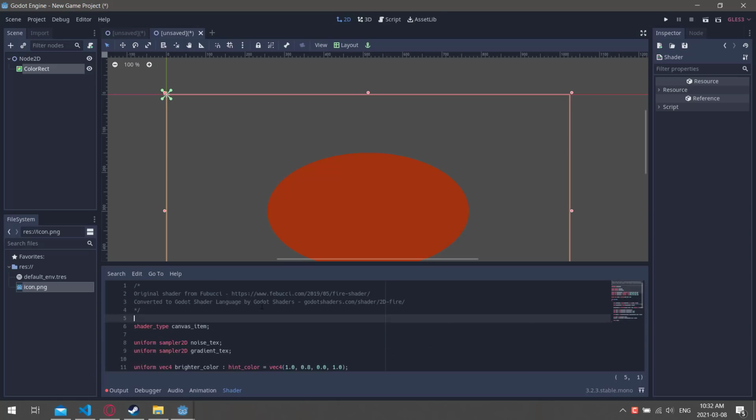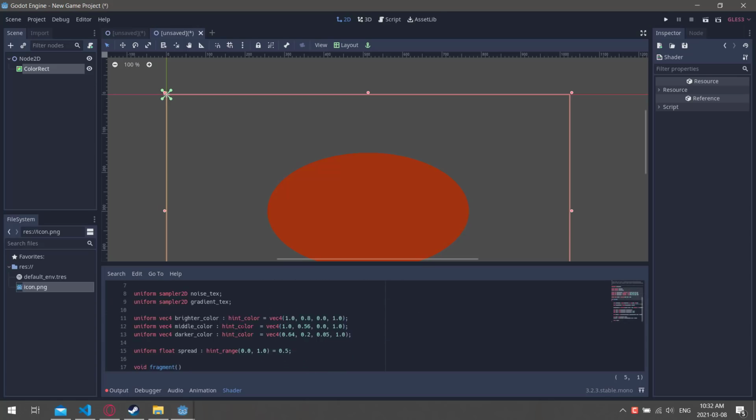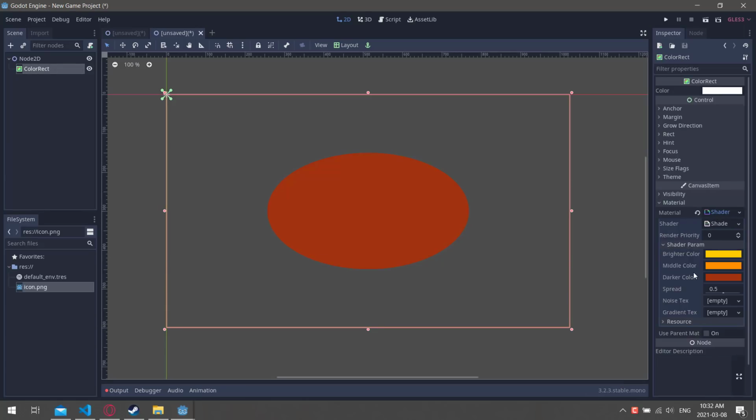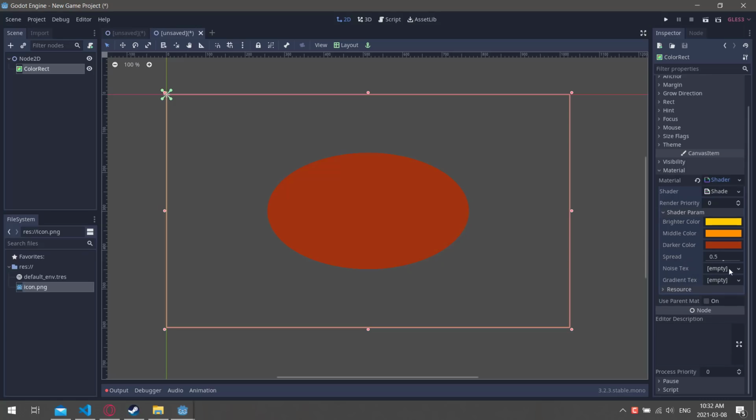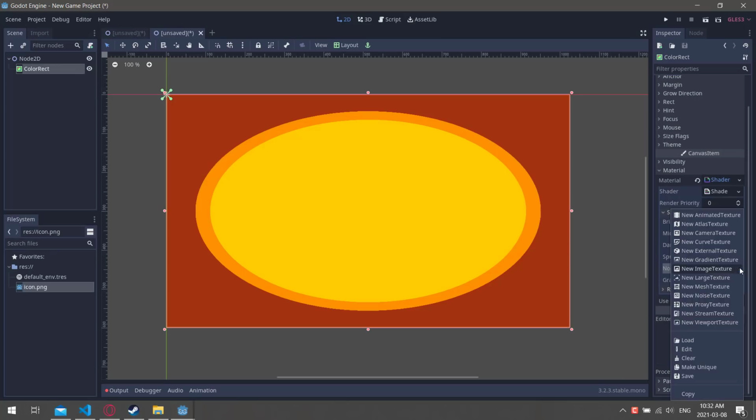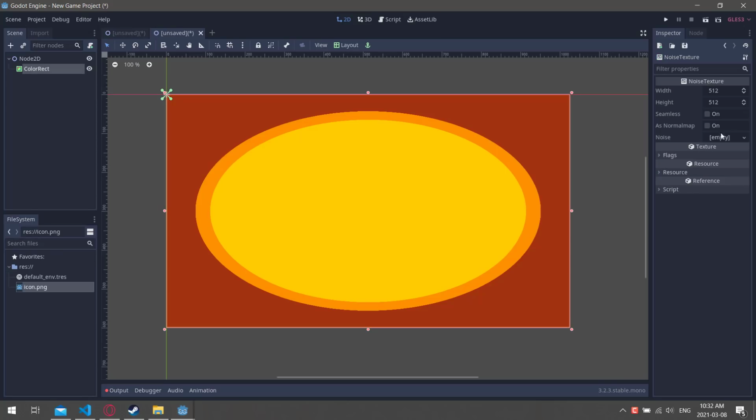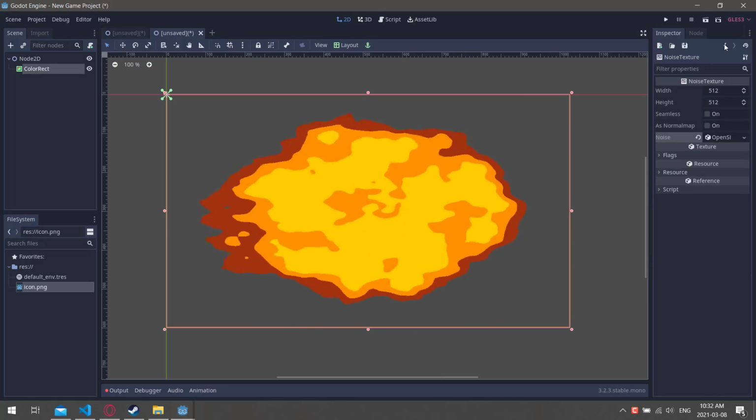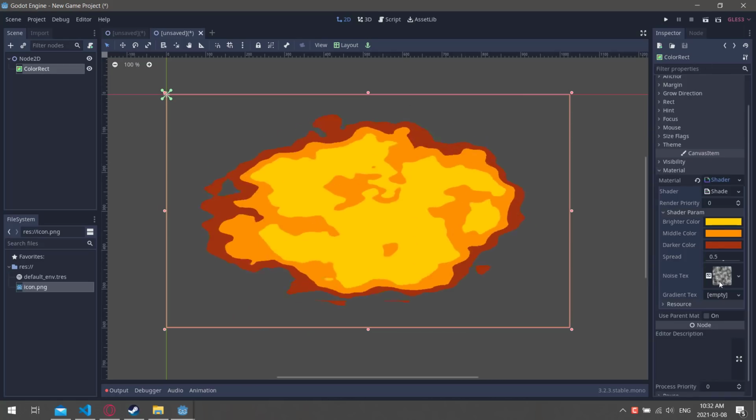The shader exposes a couple of parameters. So what we need to do now is select this one, go to the material, and you're going to see the shader has parameters available right here. What we need to do is hook up a noise and a gradient texture. So let's go ahead and create a new noise texture in this one. Let's edit that, and in the noise, we'll create a new simplex noise. All right, so we're getting much more fiery, I guess is the word.